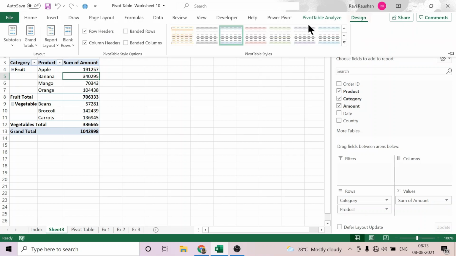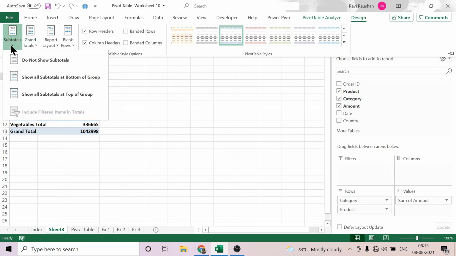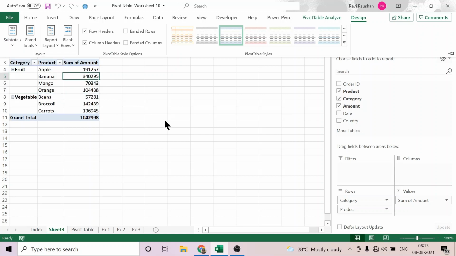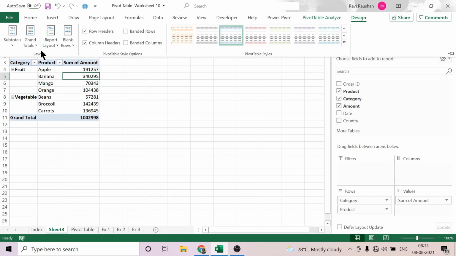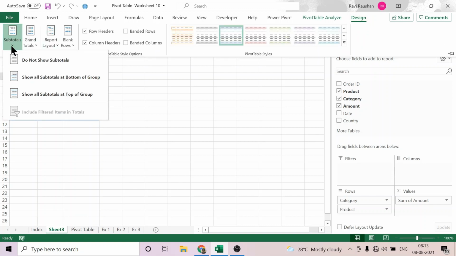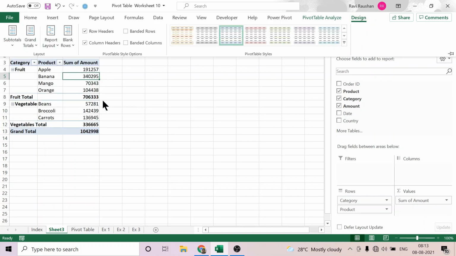You go to the design. Now that is the subtotal option you have. You can choose not to show subtotals, so it is without subtotal. You go to the design option. You know, these things you can practice and understand. These are simple things. Show all subtotals at the bottom of the group. The subtotal will come at the bottom of the group.